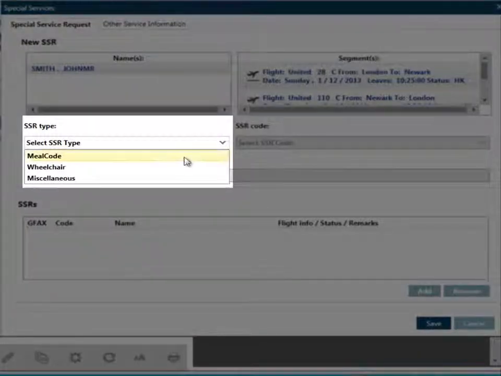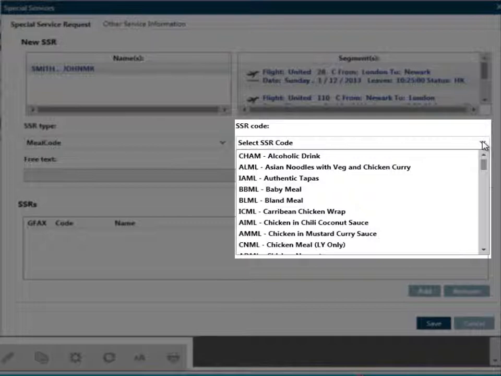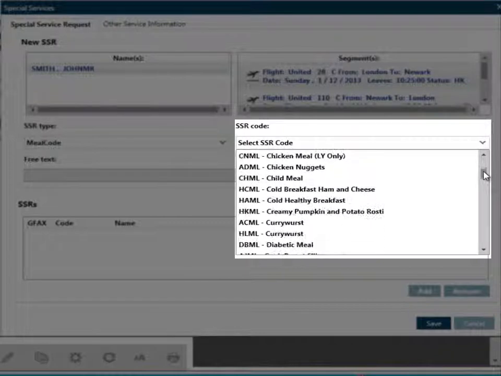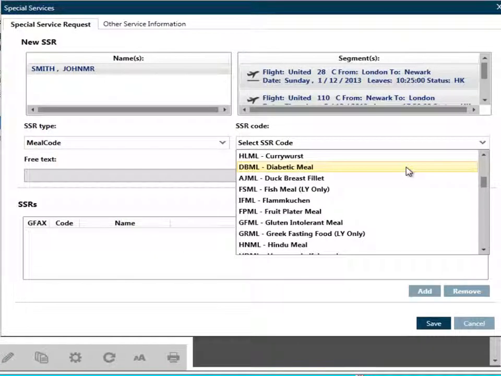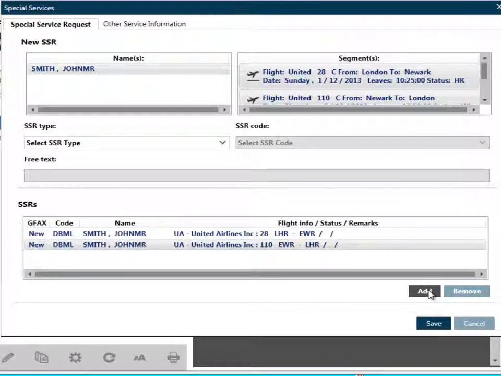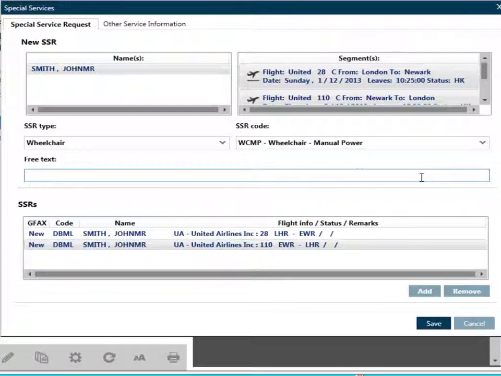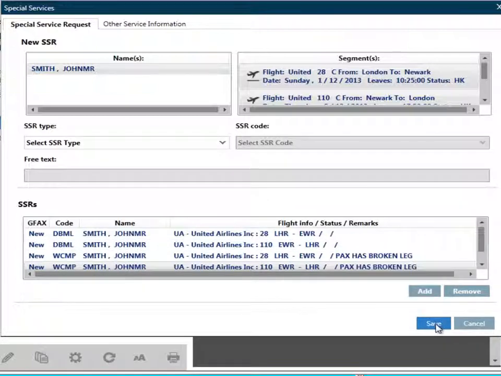Once you select the SSR type, a list of SSR codes will then be presented. You can then scroll down to find the appropriate request. In this example, we shall select a diabetic meal. Once the SSR type and SSR code has been selected, we can then click on Add. If you select an SSR code that requires free text, for example, a wheelchair request, the free text box will become white and you can add the required free text, and then click on Add. We can now click on Save to complete the action.